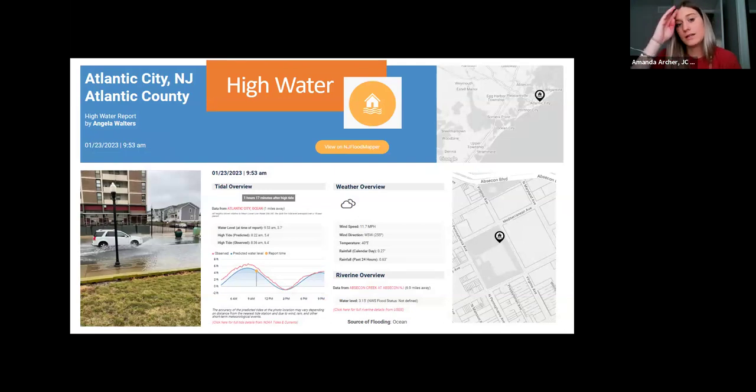So here is an example of our high water tool used to capture flood events and impacts across the state of New Jersey. You can see in the top right, we have the date and time of submission and the photo that was taken on the left-hand side. So this automatically links based on the photo's location to the nearest tide gauge. So the nearest tide gauge in this report is off the coast of Atlantic City in the ocean.